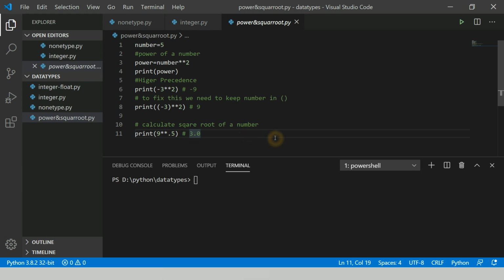So if I execute it with Python, you can see the power of 5 is 25, the power of -3 is 9, and the square root of 9 returns 3.